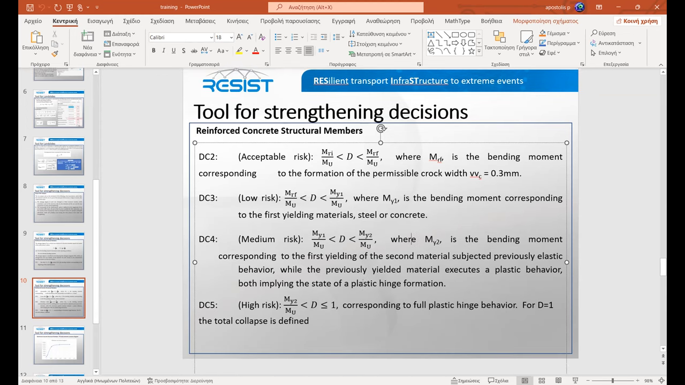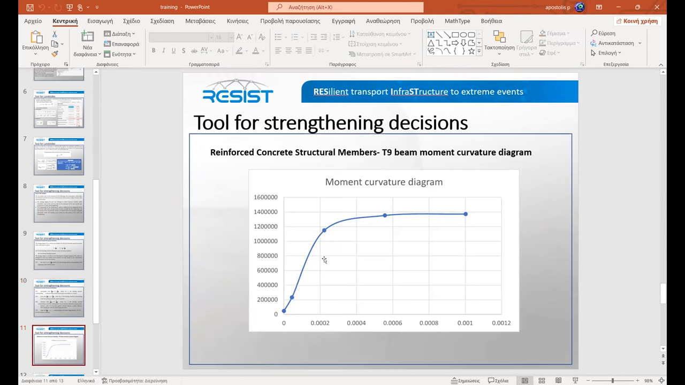And the final case is DC5, where we have high risk, where the damage degree is bigger than the ratio between the first yielding moment of the second material and the ultimate bending moment. This case corresponds to the full plastic hinge behavior, and we have the total collapse case. Here we see the moment curvature diagram calculated for the beam of the TAF9 bridge at Peristeri. We see the characteristics: the first yielding moment, the second yielding moment, and the ultimate limit moment, as calculated by the tool.